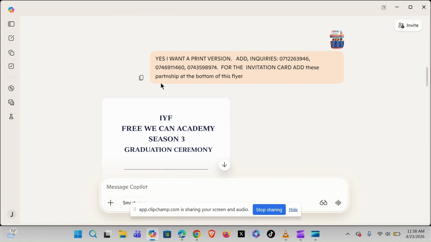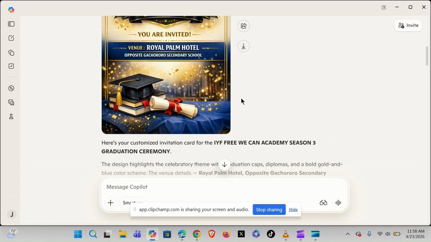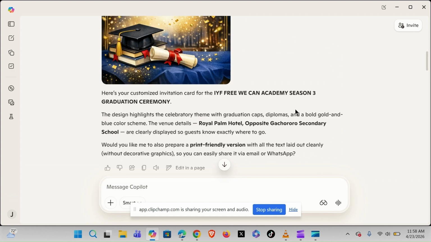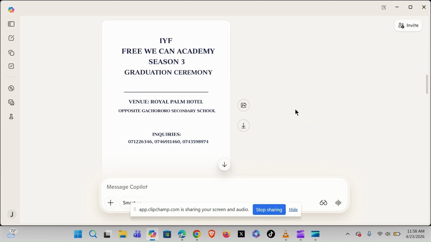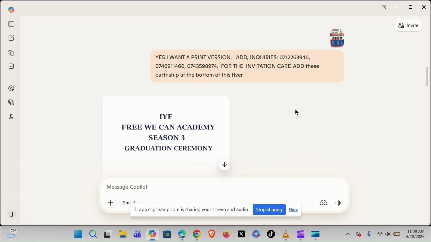Then I went on and said I want a print version of the flyer. I may as well print this flyer here. First of all, we convert the flyer to a PDF. After doing so, you can print the flyer, of course adjusting the printer settings. But for me, I just wanted a simple flyer which I can just print anywhere. Now I also added some information, inquiries like that.